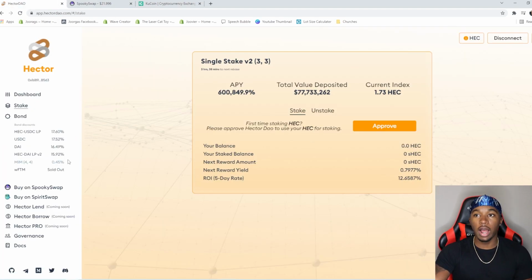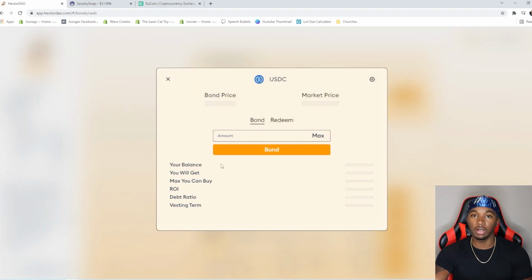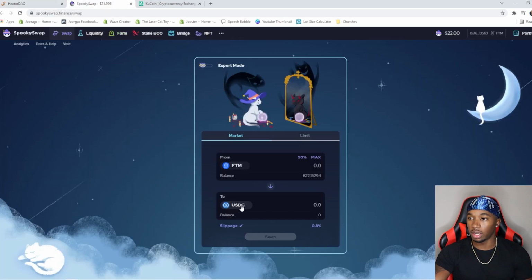So if we come over here, I'm basically just gonna choose whichever one I think is going to be the highest. Honestly, let's just use USDC. It's a very simple conversion right there. I'm just going to convert my FTM to USDC. It was honestly already on here.